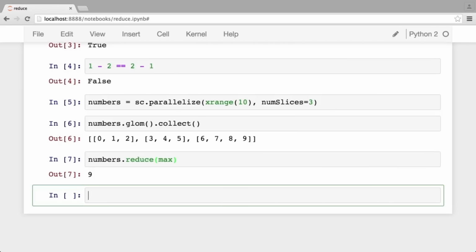Internally, reduce probably did 0, 1, and 2, found that the max was 2. A separate executor could work on the next partition, compare 3, 4, and 5, find that 5 was the best. A third executor could work on 6, 7, 8, 9, find out that 9 was the best. Then 2, 5, and 9 could be compared, and 9 could be the best.